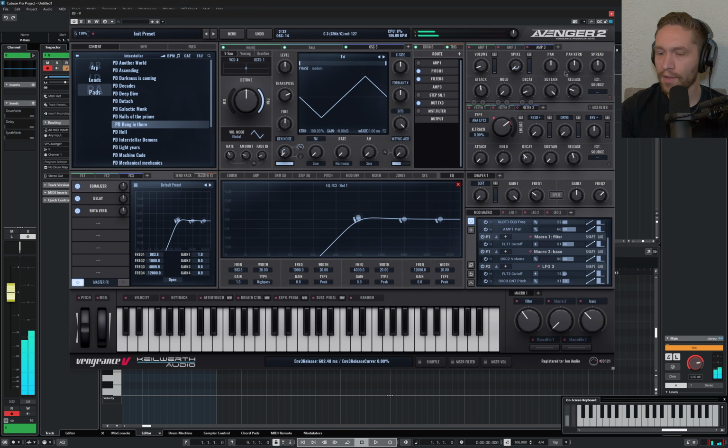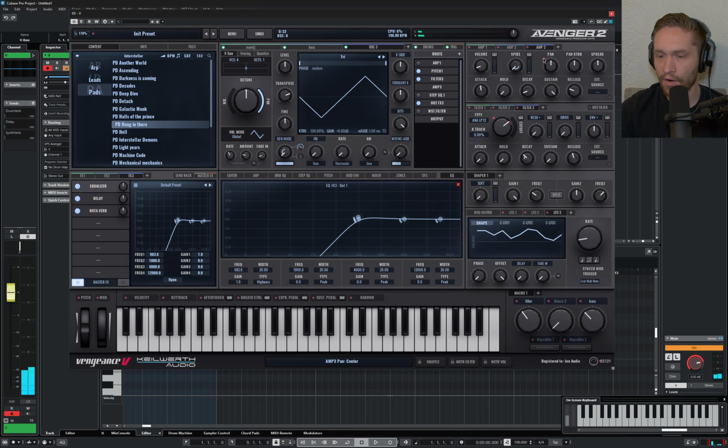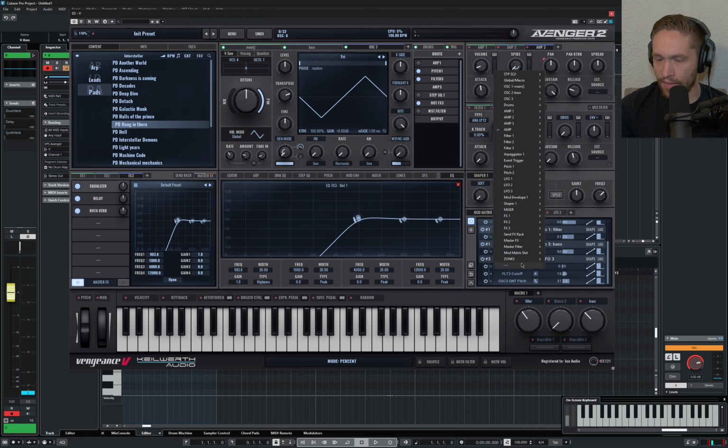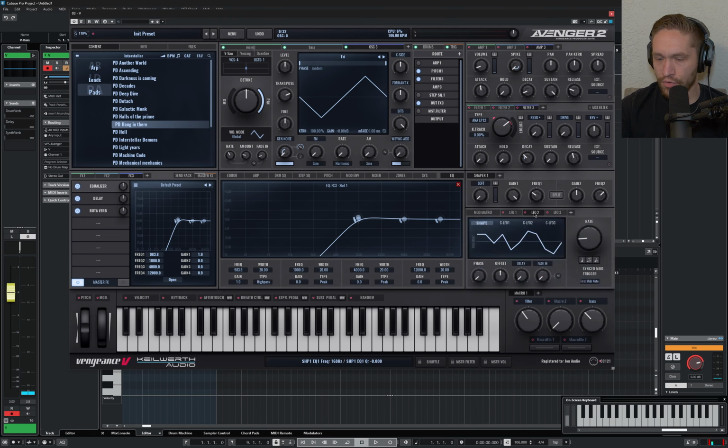And also LFO3, let's move this across the stereo field a little bit with our panning here. Although this one is unipolar, so you know what, let's actually remove amp3 pan, and we could use LFO2 for that. That might be kind of cool.